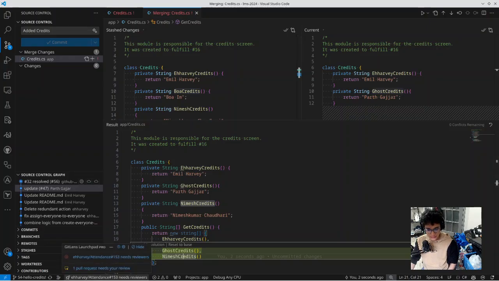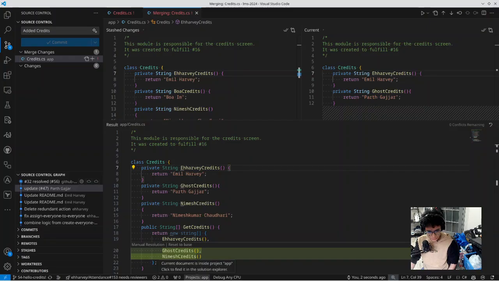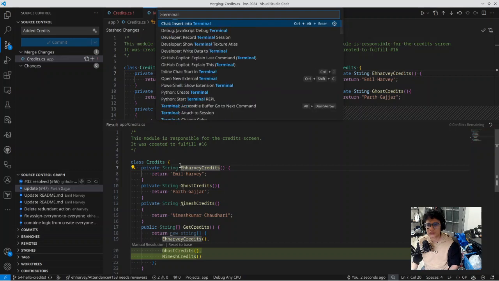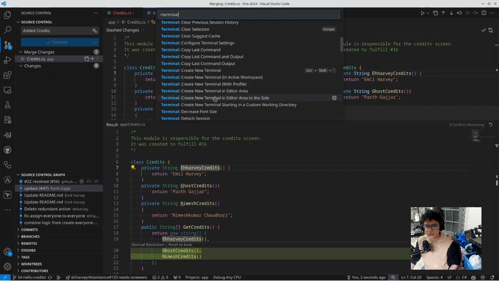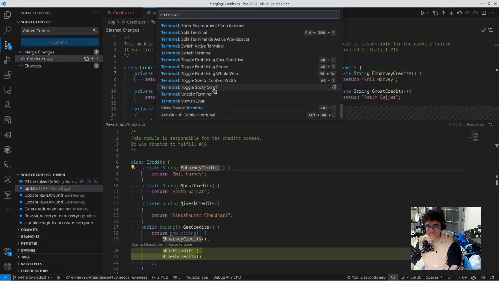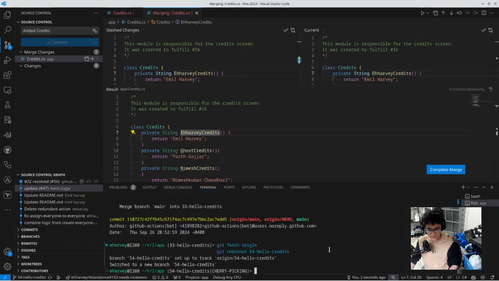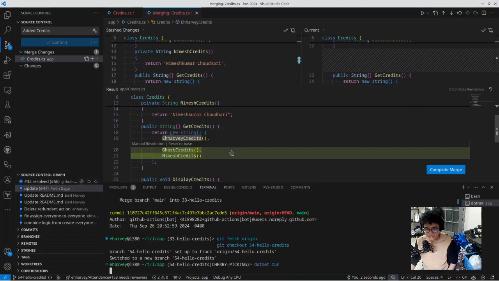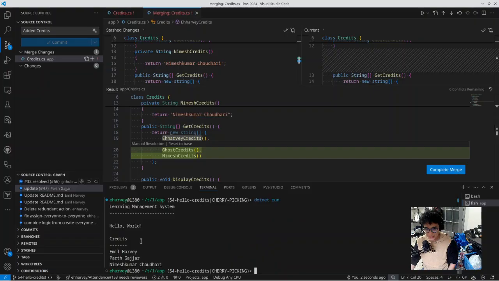So again, we're going to test it manually. We'll just open a terminal here. How do I get a new one? Toggle terminal. There we go. And I will do the same thing. So dotnet run. And I'm expecting three sets of credits. And yes. So two things I'm looking for.